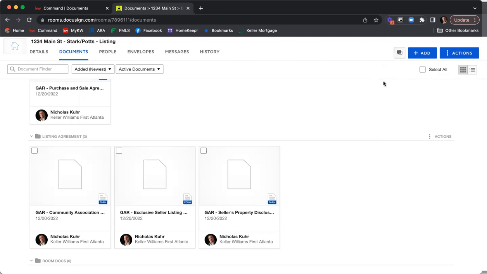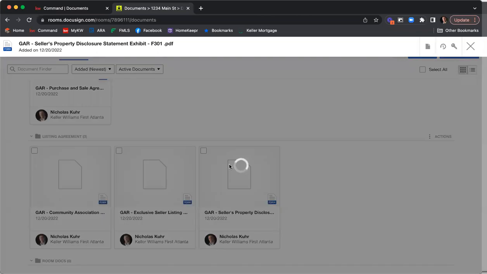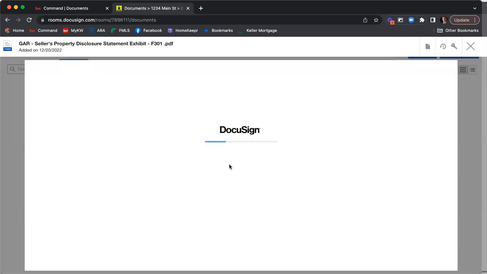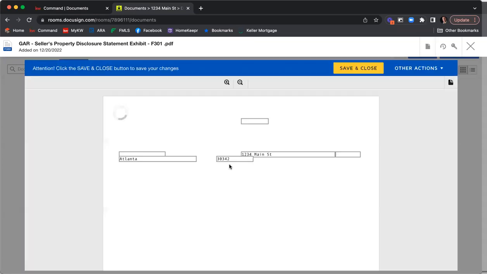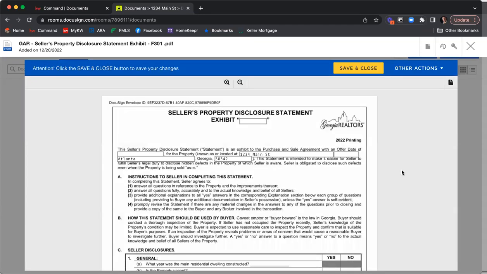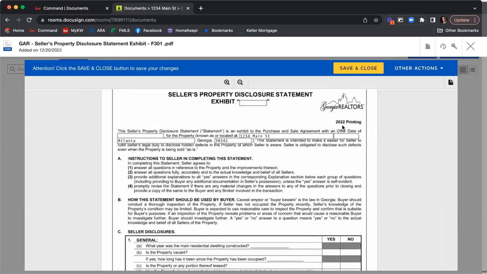All right. So now let's go through the rest of our listing documents. We'll jump into the seller's property disclosure. So I'm just going to click on that to open it up. And just like we did with the listing agreement, we'll start at the top, work our way down. So we don't have an exhibit letter yet, because this is not a part of a contract. Scrolling down, we don't have an offer date yet. Here's our pre-populated address information, good to go there.